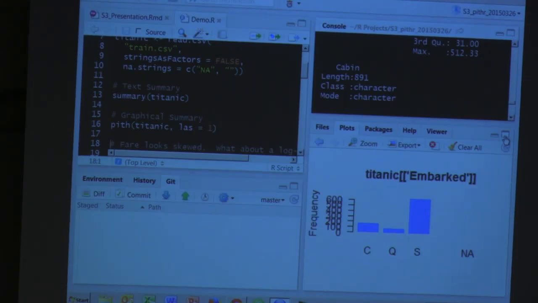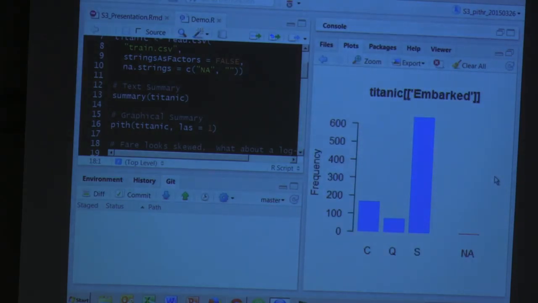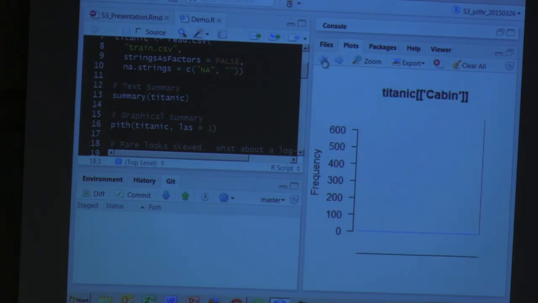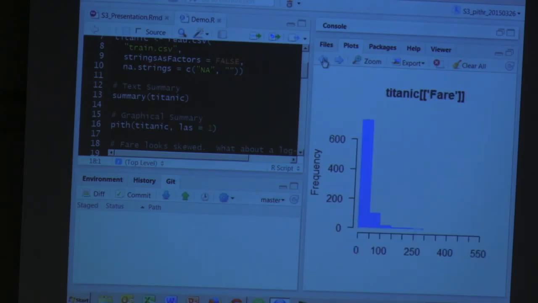So I can just go through them in reverse order. And so this is the last plot that was made. It's the embarked variable, and I can see that there are a small number that were missing. They're actually the zero-character strings. But I can go back here to the cabin. That looks like it's going to need to be processed somehow before it's going to be useful.